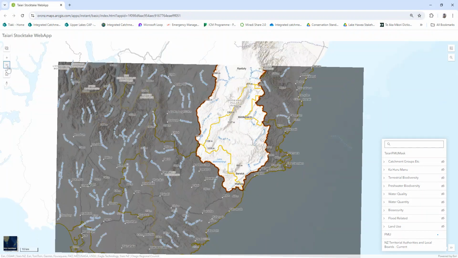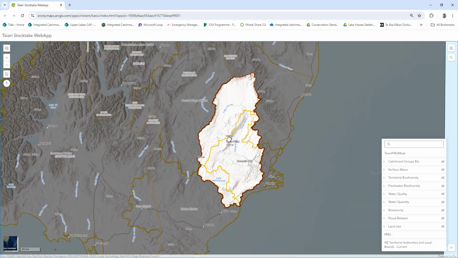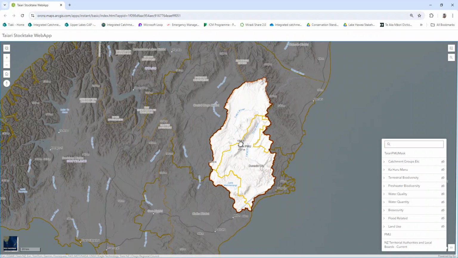I'm Renee. I'm one of the Catchment Action Analysts here at Otago Regional Council. I'm just going to run through this map that I've created to pull together a lot of the spatial data for the Taiari FMU.